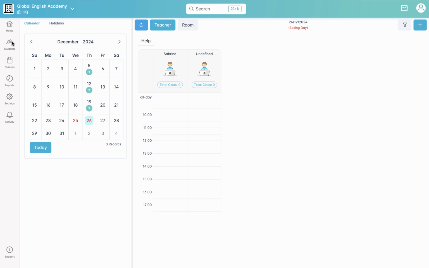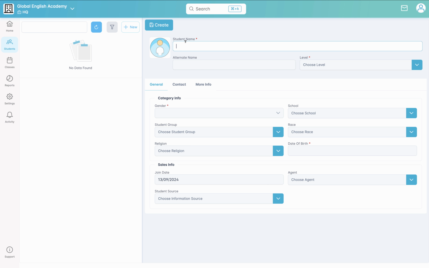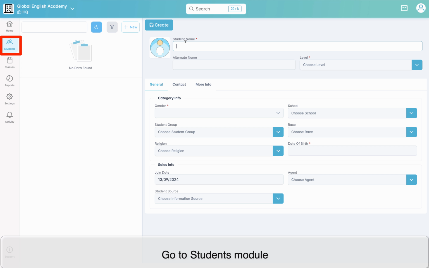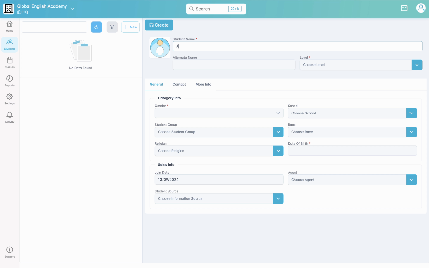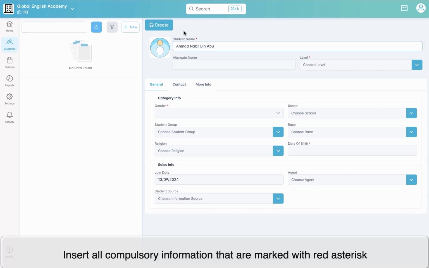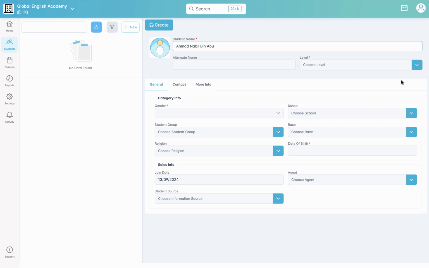Next up is creating a student profile. Head to the Students module. Enter the student details, and those fields that are marked with a red asterisk are compulsory to be filled in, such as the student's level.